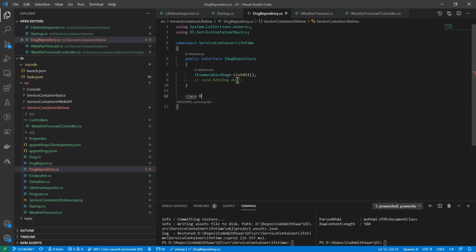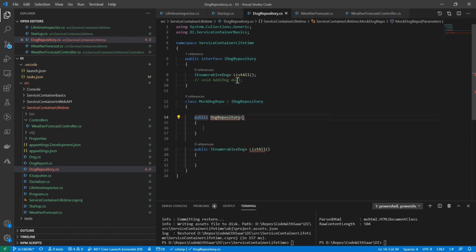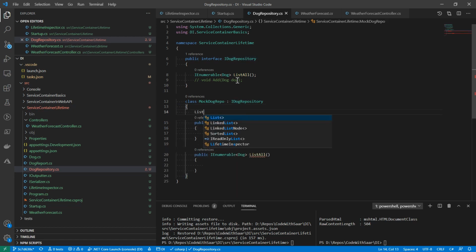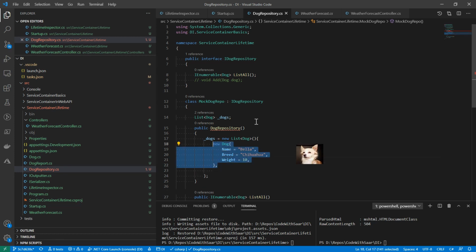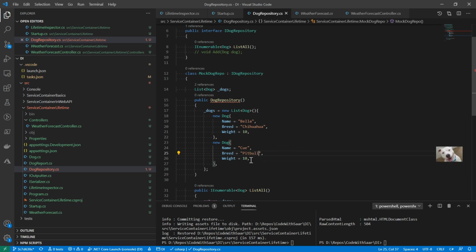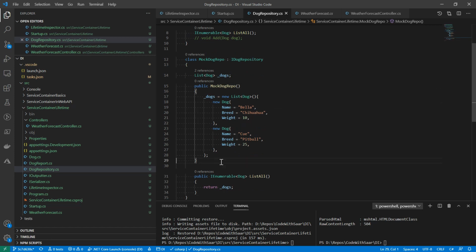For demo purposes, I'm going to create a mock repository of the docs. And I'm going to put in some dog records in the constructor. There's a Chihuahua, Bella, and Q, and he's a pit bull. And the constructor name is incorrect. It looks like it's generated from the file name rather than the class.